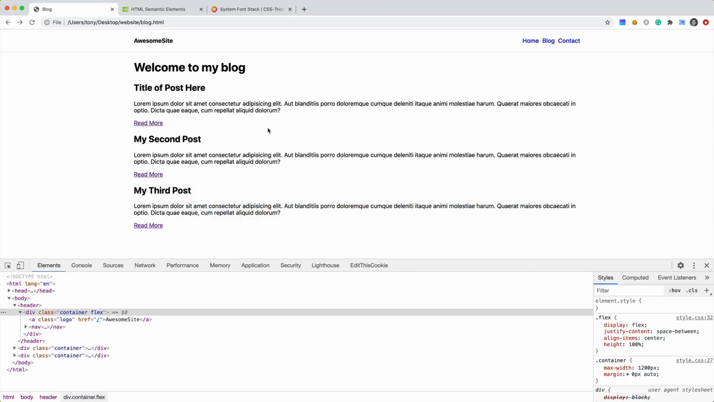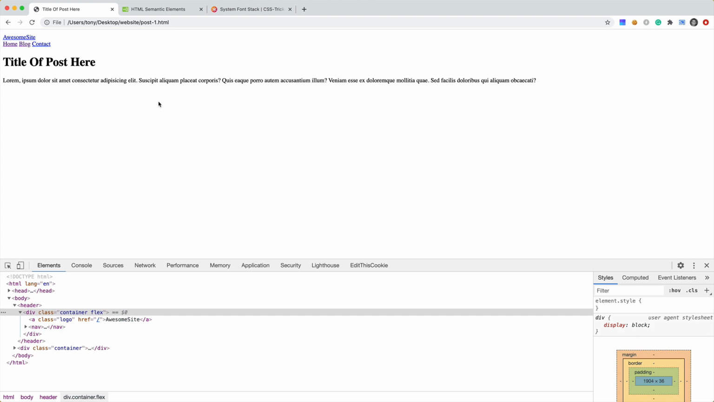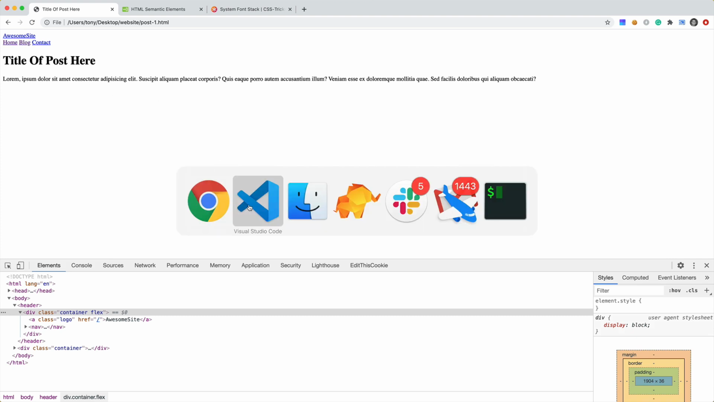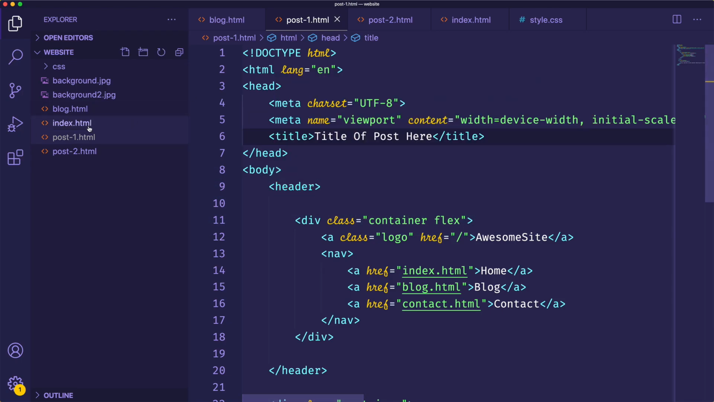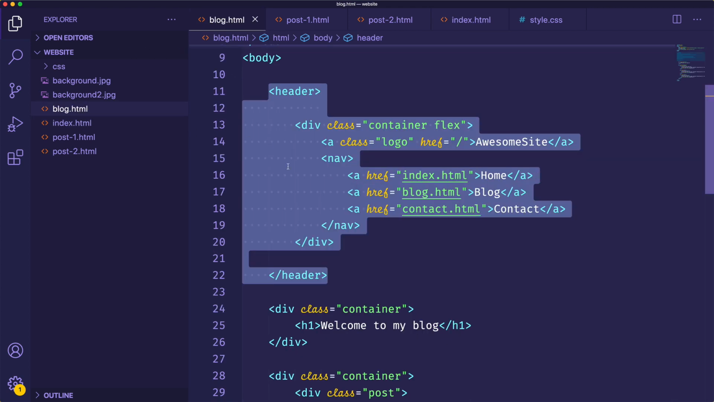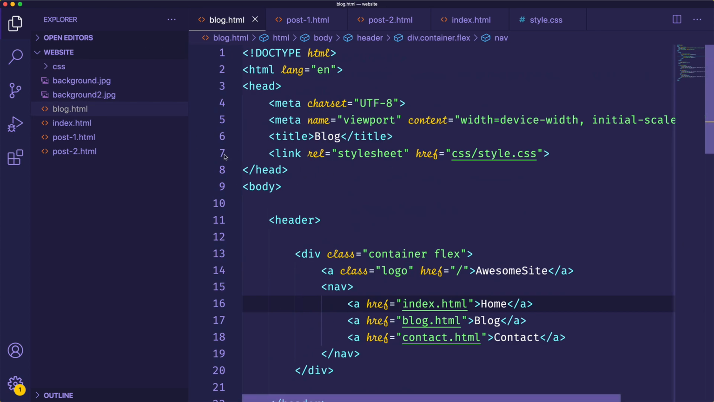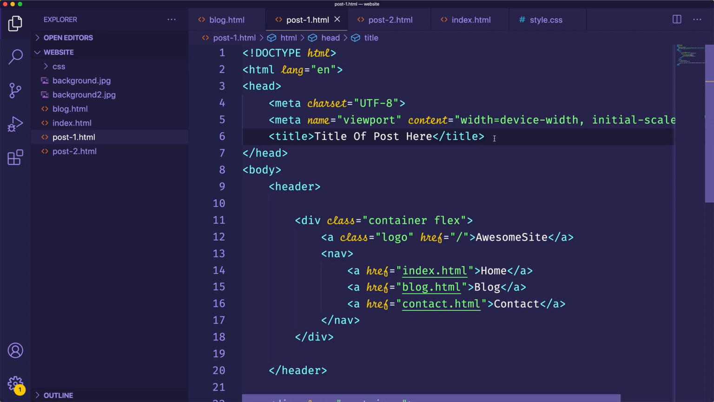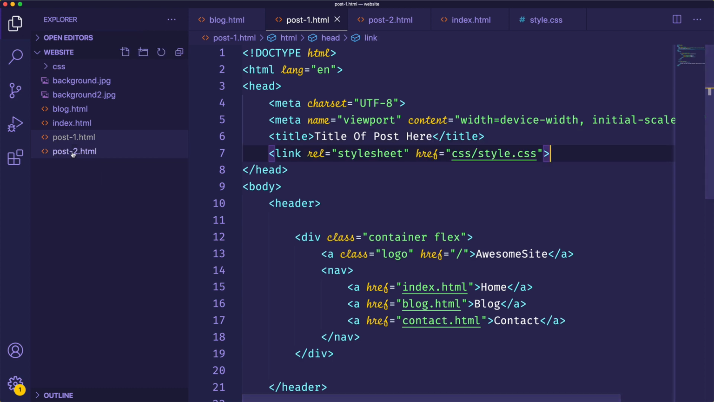Okay, so that's good. We go back here to our blog, click here on read more, and we're not getting those styles over. And I believe that's because we didn't include the style sheet inside of our post pages. So you'll see for the index, we did include the style.css. And for the blog, we included the style.css as well. So we need to do the same for each post.